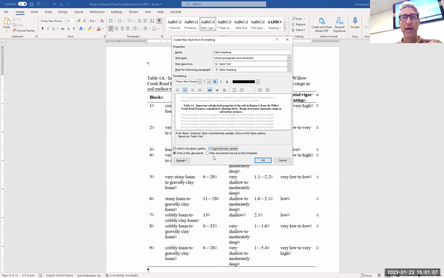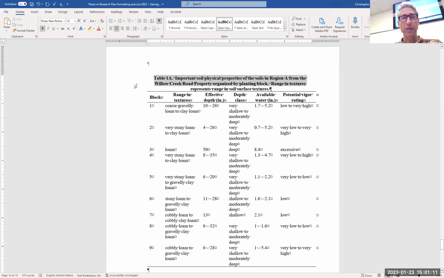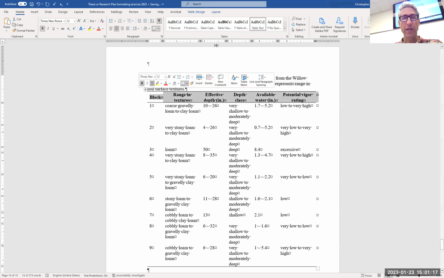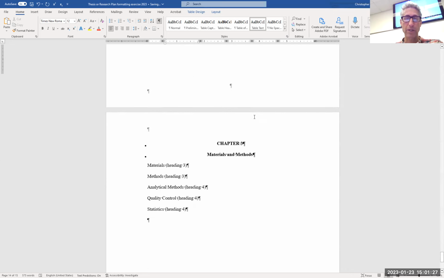Okay, so I can do that. Click OK. It changed this because my cursor is on that, but I want to move that back to Table Caption. And this is what I want to be called Table Heading, so it's that one right there. All right. Okay, so let's see what else we've got.